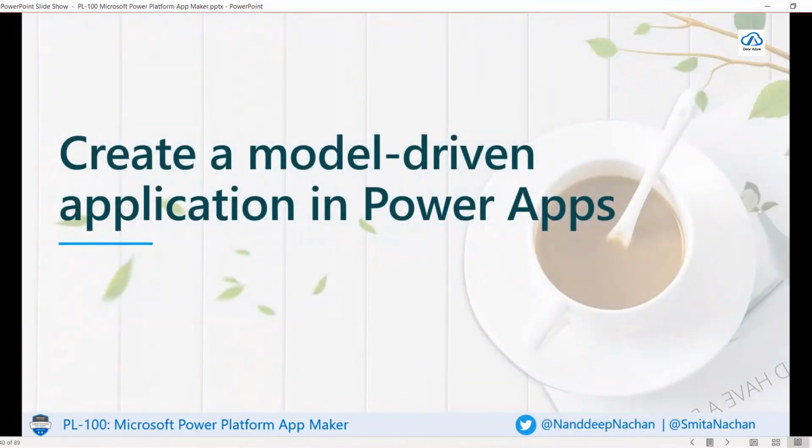Okay, so now let's get into the model driven apps. Now let's start creating a model-driven app in Power Apps that uses Dataverse. We will focus on the building blocks of Dataverse and model-driven apps. These key components will help you build quick business apps in your organization.